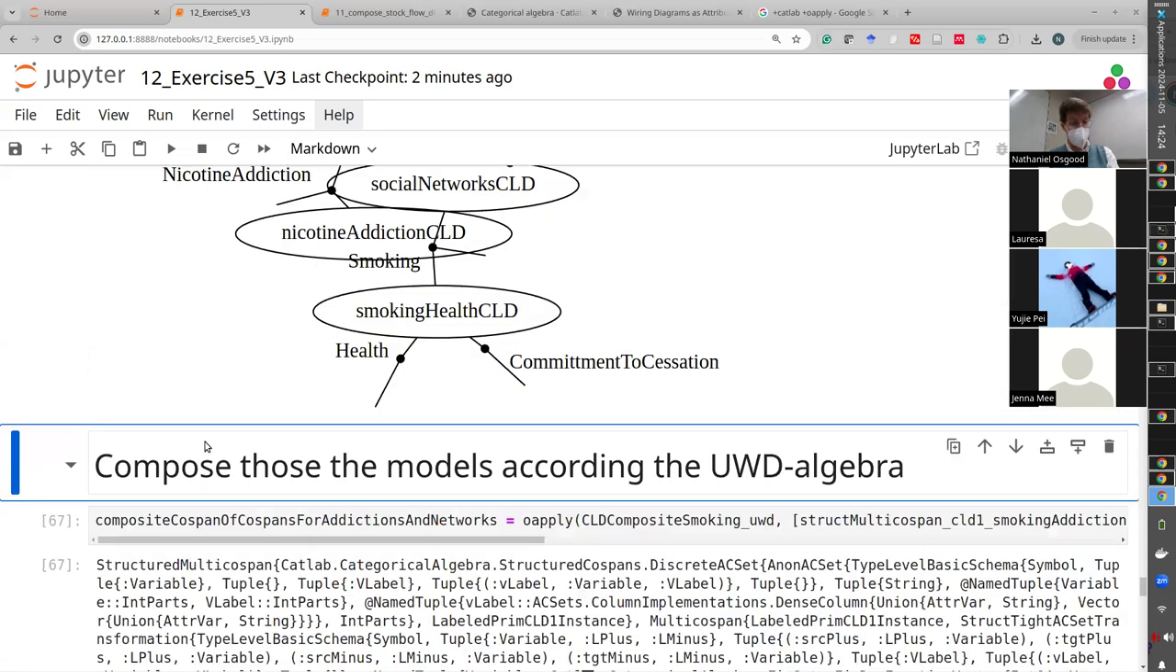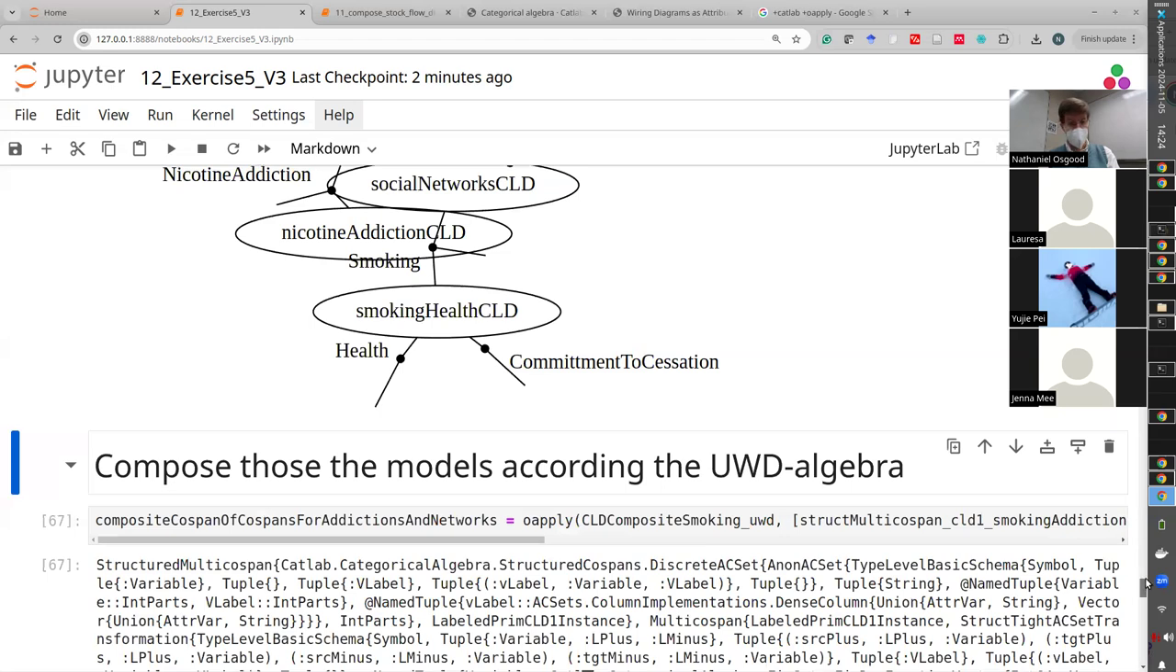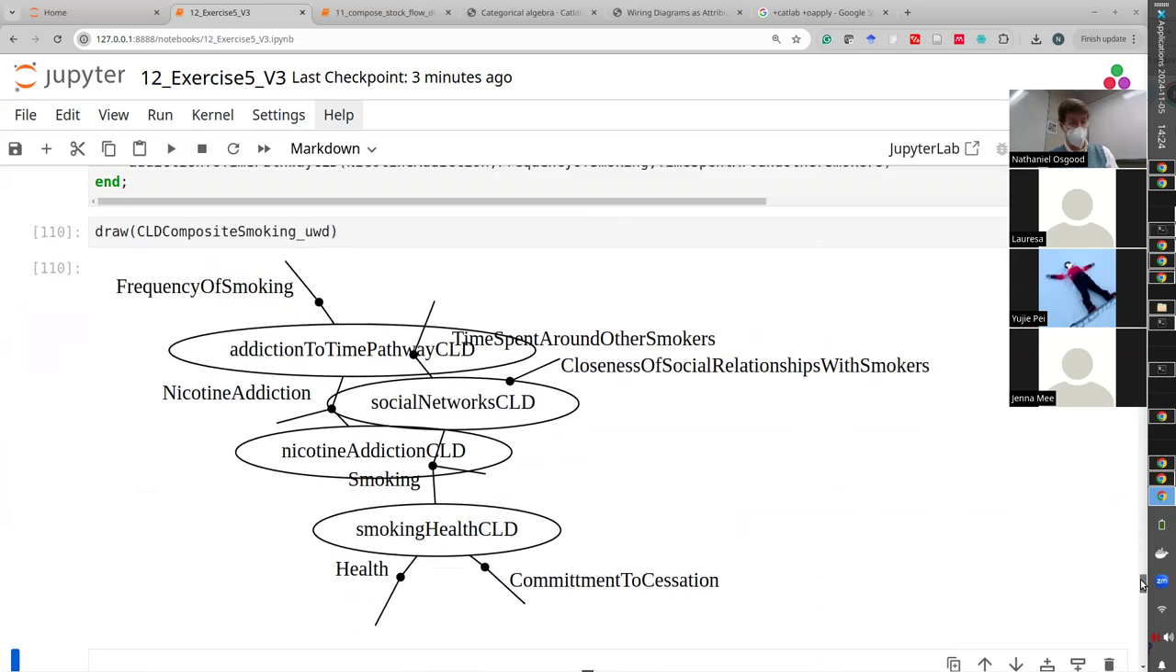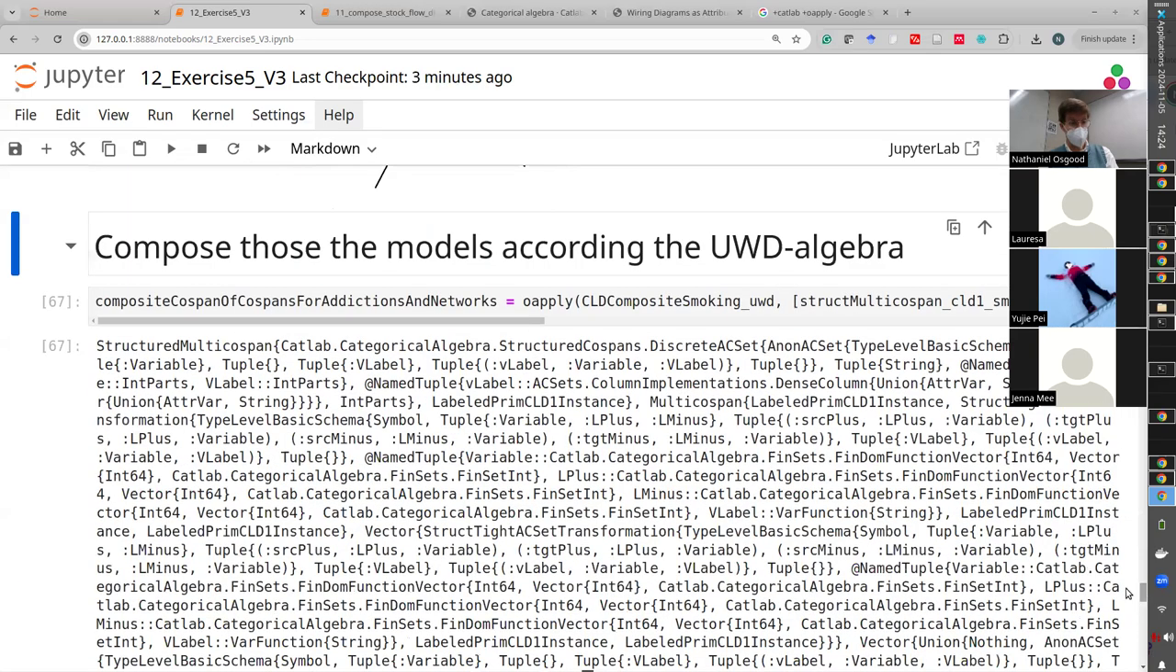And we can draw out that UWD algebra, and what it lacks in grace and beauty, it makes up for in utility. So we have these four pieces. They share components, like these two share nicotine addiction. Nicotine addiction and smoking health, these two causal loop diagrams share smoking, for example, etc. Are we good with this? And we will seek to define how to beautify that at a suitable time.